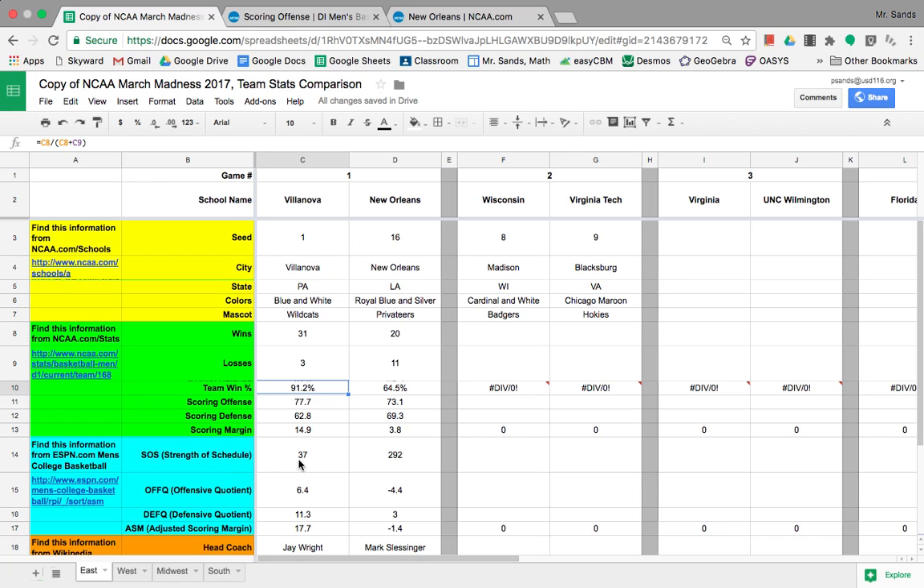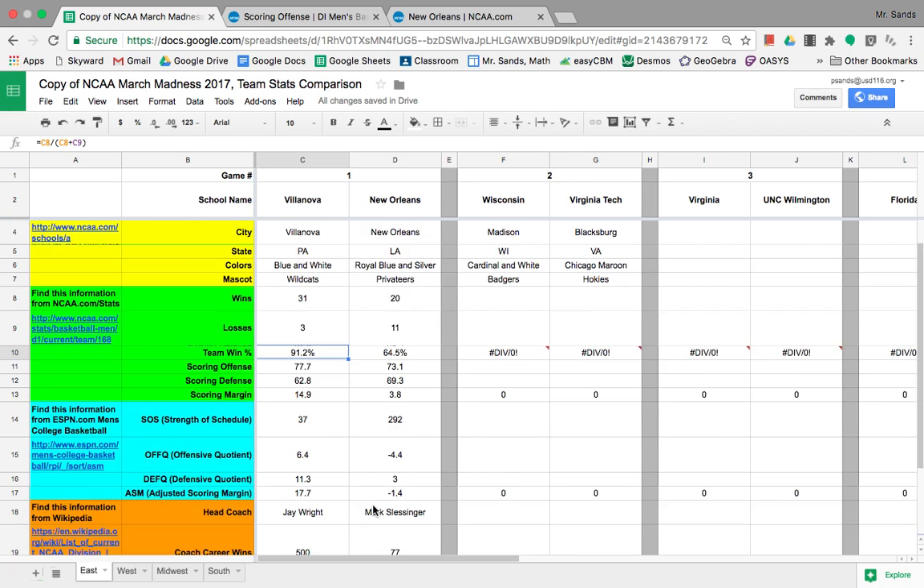They've played harder teams. That's their strength of schedule. Offensive quotient is just another way of saying how threatening they are on offense. Defensive quotient is showing how good they are in defense. And if you do the adjusted scoring margin, you add those two together. So they're having a very high positive adjusted scoring margin, whereas New Orleans is actually having a negative scoring margin.